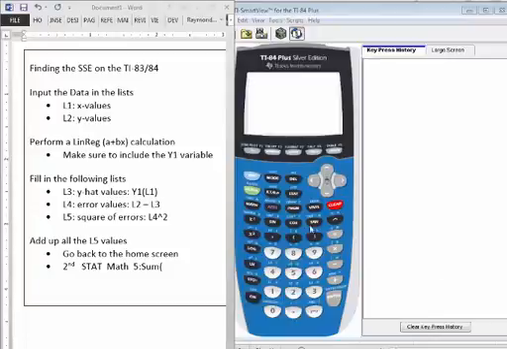This video will walk us through finding the SSE, the sum of squared errors. And we're going to use a TI-83 and 84 to do this. So here's the general outline. We want to input the data into L1 and L2. We're going to perform a lin-reg calculation, and we want to make sure that we put the equation of the line into the Y1 variable.